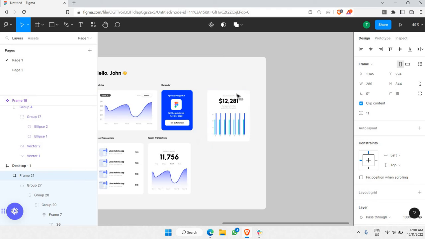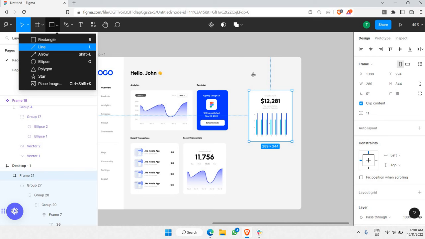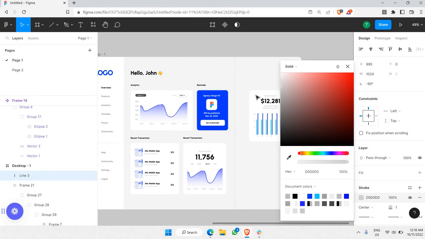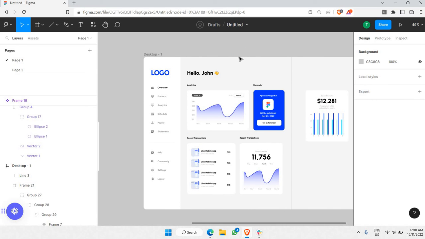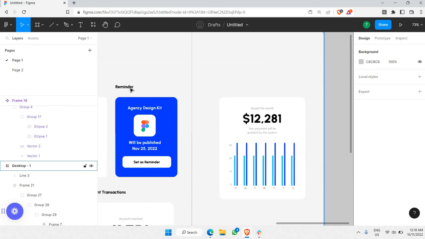Okay, so this one is going to be separated, with a separating line here. So let's add that line to separate between the other half of the components. This line is going to have a color that's very light like this.